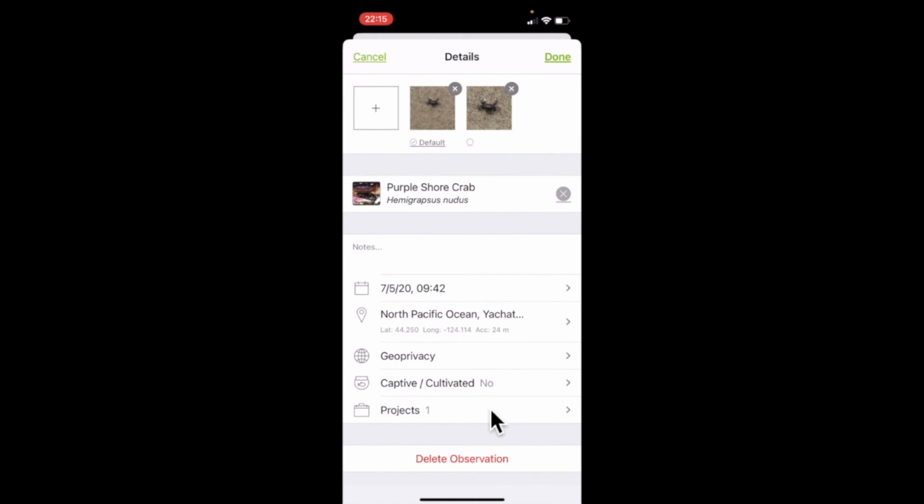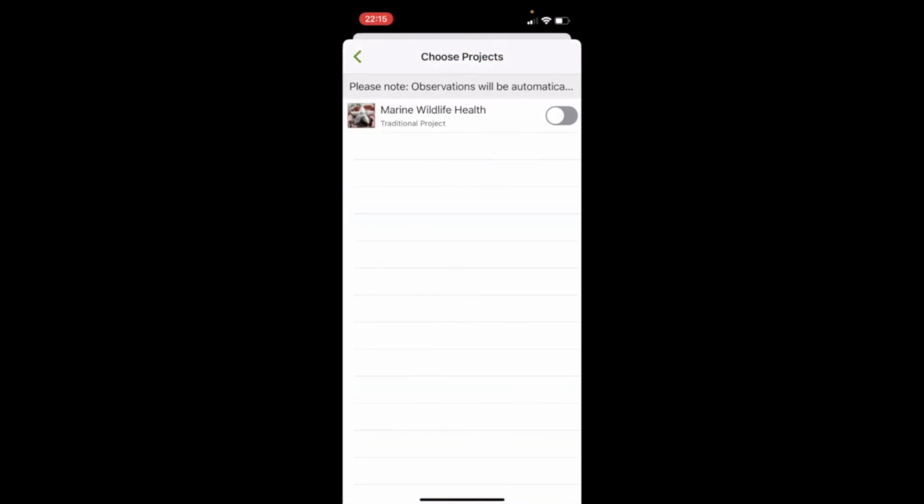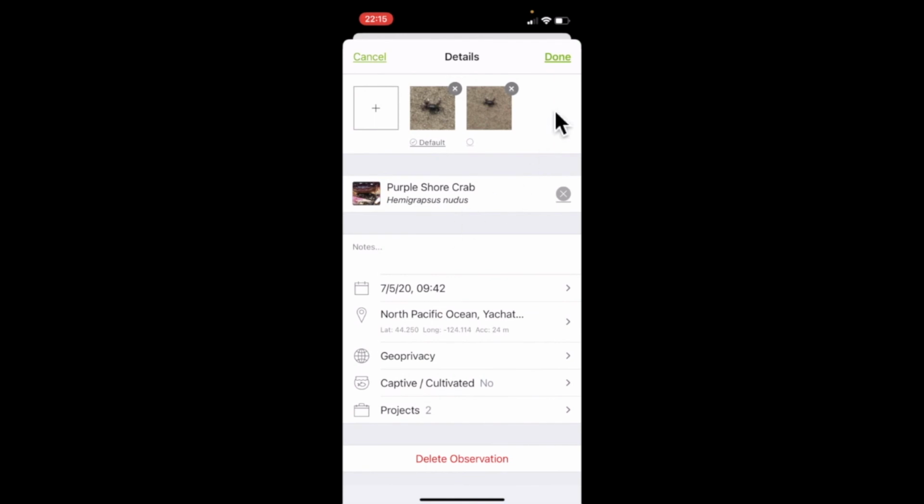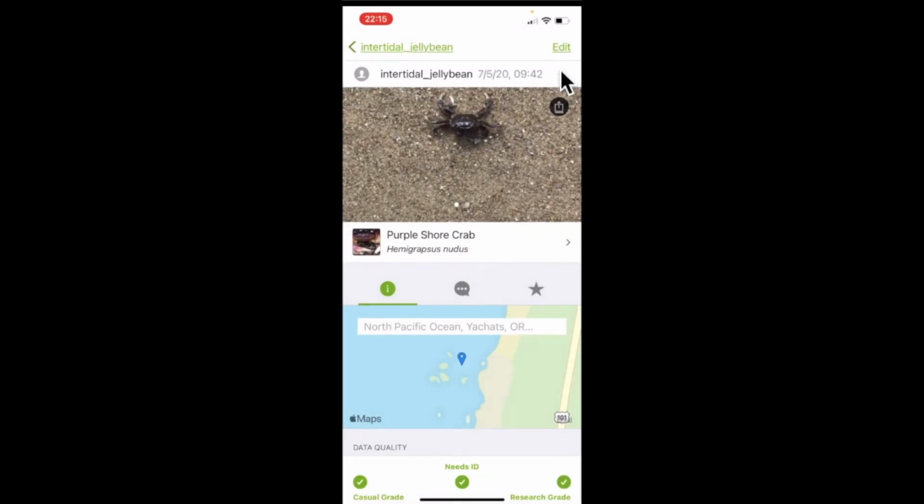So we'll select Project down at the bottom, and then use the toggle button on the right to toggle on the Marine Wildlife Health Project. So you can go in and add all of the health status data. I believe that the purple shore crab was healthy and alive. After you're done adding all of the health status data, you can go back to the details screen and tap Done in the top right corner. And after that, your observation will have been added to the Marine Wildlife Health Project.